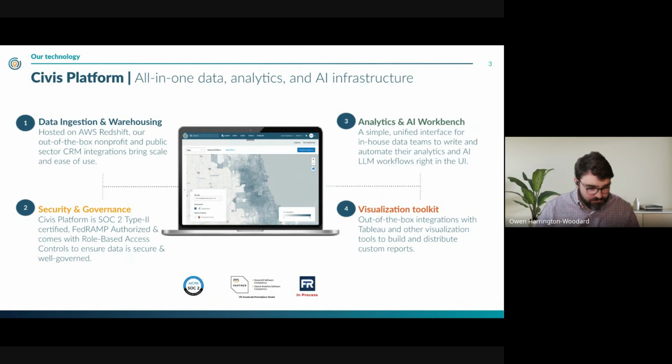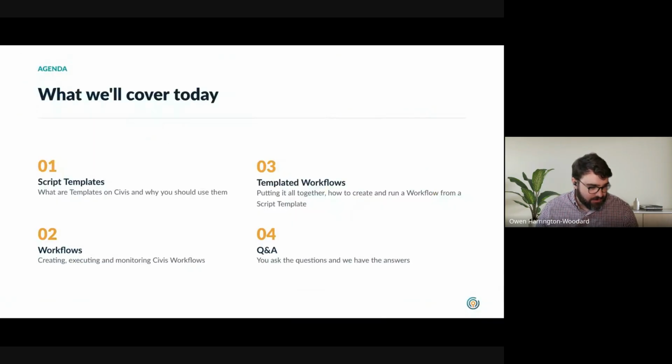Just to set the stage a little bit, I want to level set on what Civis Platform is, since we'll be looking at that in our demo today. Civis Platform is an all-in-one data analytics stack, from data ingestion and warehousing, security and governance, to AI-powered analytics and visualization out of the box. I think most folks here already know us, so I won't spend too long there.